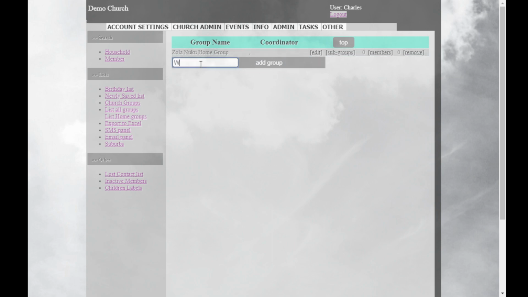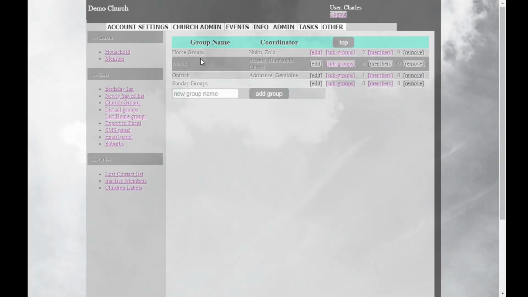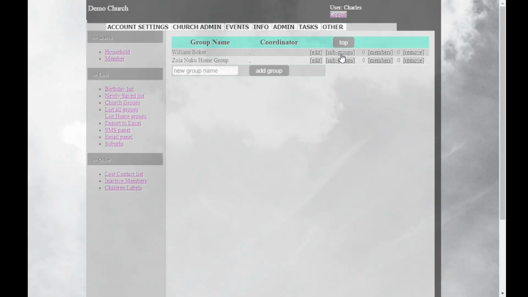And William Boker also has a home group, and we add that group as well. Okay, so now that we have 2 home groups, we can see they've got 0 subgroups and 0 members in those groups. Let's go back to the top. We see our home groups, and we now see that there's 2 subgroups in here. So if we go to those subgroups, we see that William and Zola both have home groups.